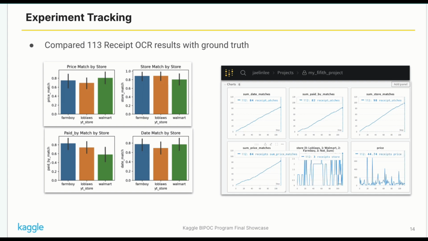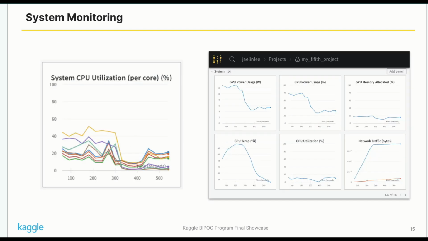And you can see some stores have better results than the other stores. I think it's coming from how faded the receipt becomes over time, and some stores' receipts fade a bit faster than others.